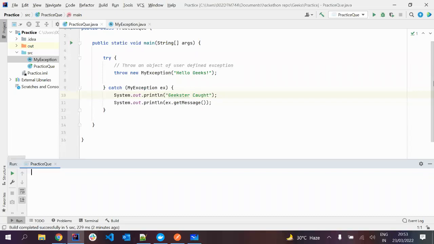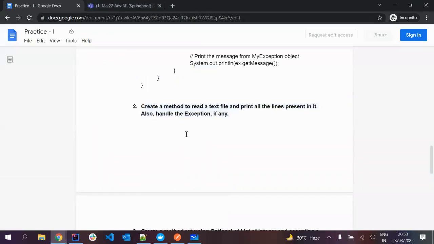So I'll give you 5 minutes, guys. The problem is to print the text content of a text document. I'll again show you the question here. Create a method to read a text file and print all the lines present in it. Also handle the exception, if any. If any exceptions are there, you have to handle that exception also.